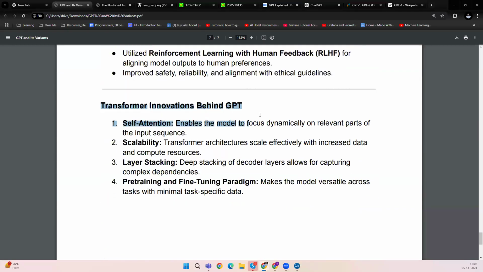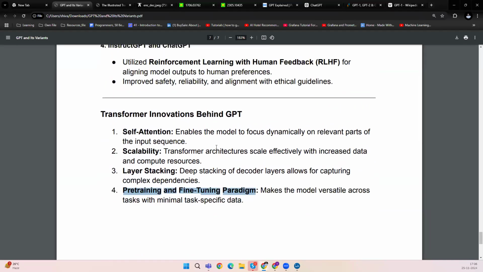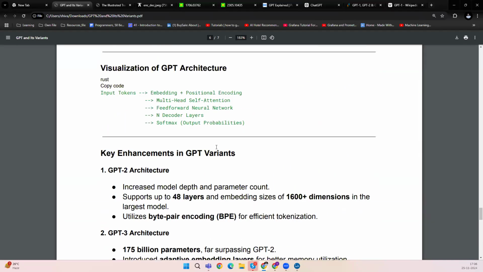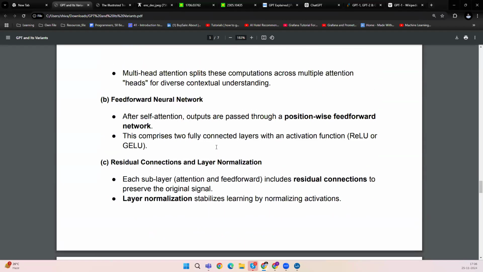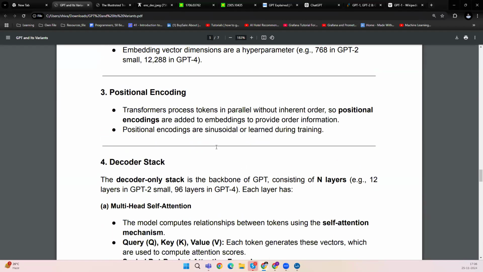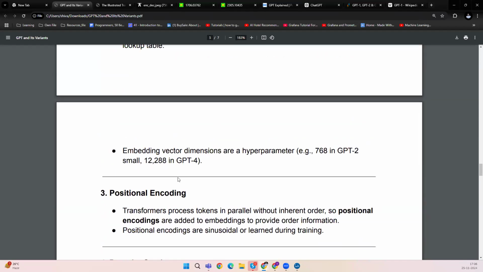Now here we have the transformer innovations behind GPT: self-attention, scalability, layer stacking, pre-training, and the fine-tuning diagram. That's it. So yes, guys, this is all about GPT. These are the different variants that we have. Mostly for fine-tuning, we use GPT-1 and GPT-2 only, because in GPT-3 we just need to pass the prompt, and based upon the prompt we can generate the final output. So mostly we use GPT-1 for the fine-tuning task. So this is all about GPT and its variants, guys.